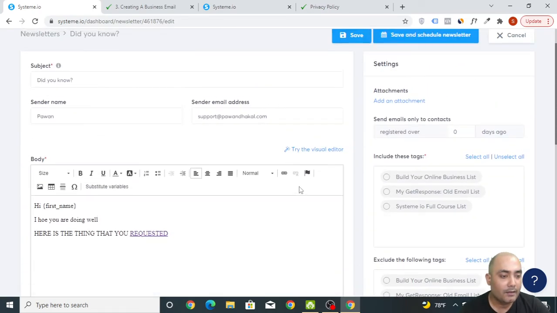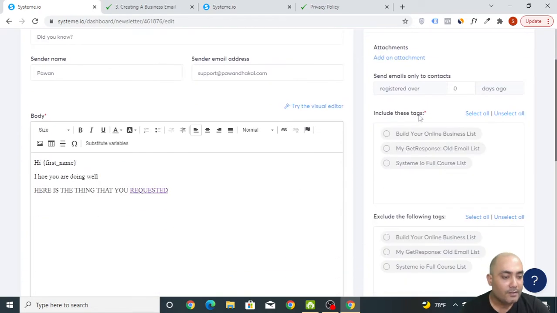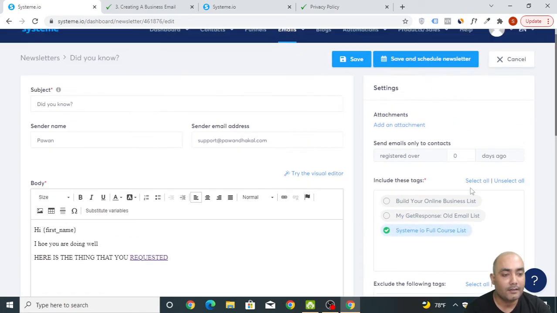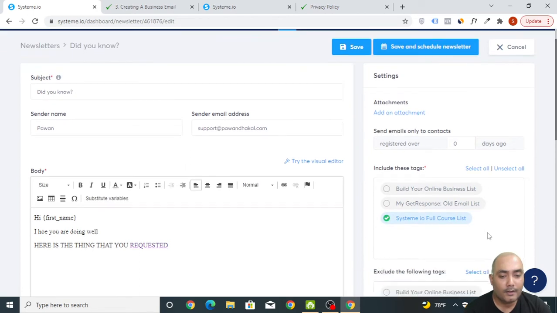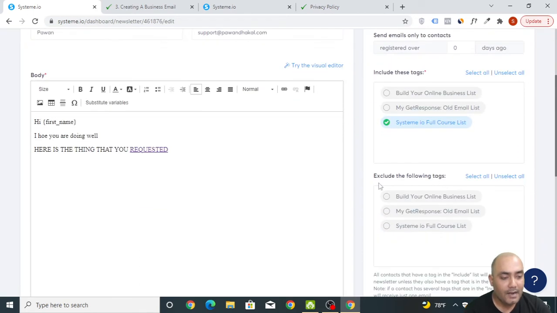Similarly, now it's time to select the tag that you want to send the email to. So in our case, maybe this one. There are 91 people in this list. Now let me just select this one. And once you select that, you can also exclude. Like if you select all, then you can click here and it will be excluded. In this way you can play with these things.